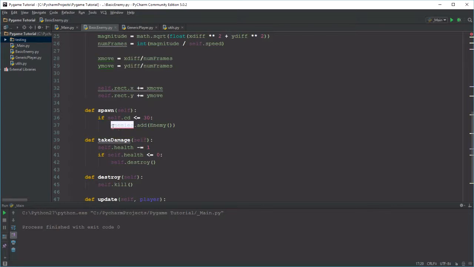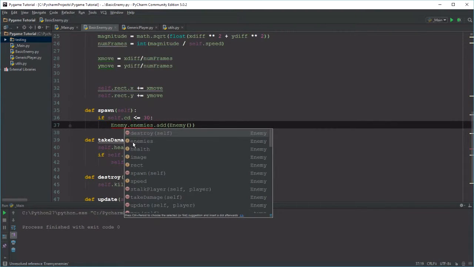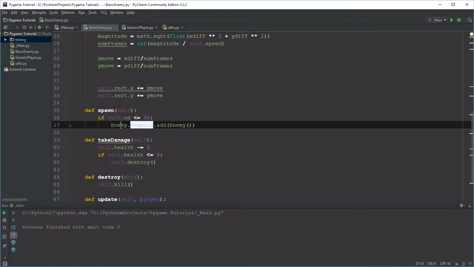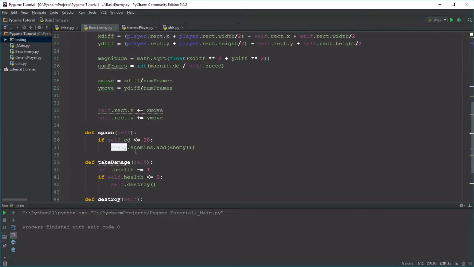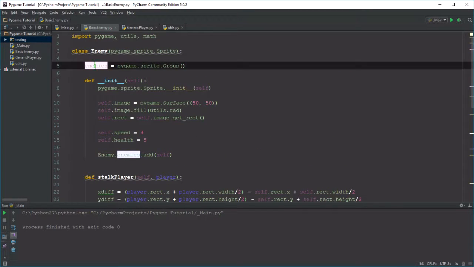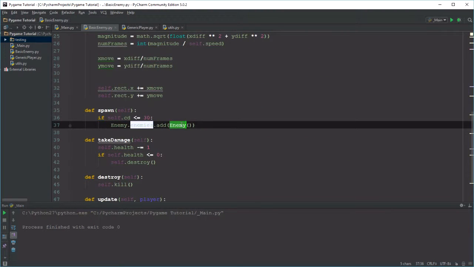And this group here is, of course, having stuff added to it. Enemies.add(enemy). We have to actually say enemy. I know this is very stupidly confusing, but we're saying class enemy right here dot enemies, which is this variable. So we're just saying enemy dot static variable enemies, which means it's usable by every individual. And then we're going to add another object, a new enemy to it when we spawn.